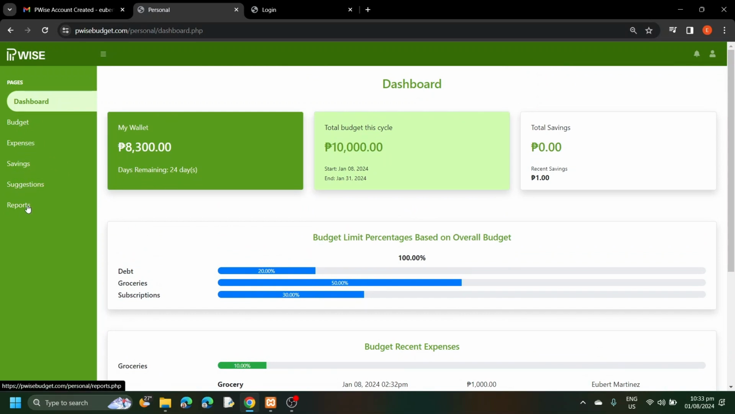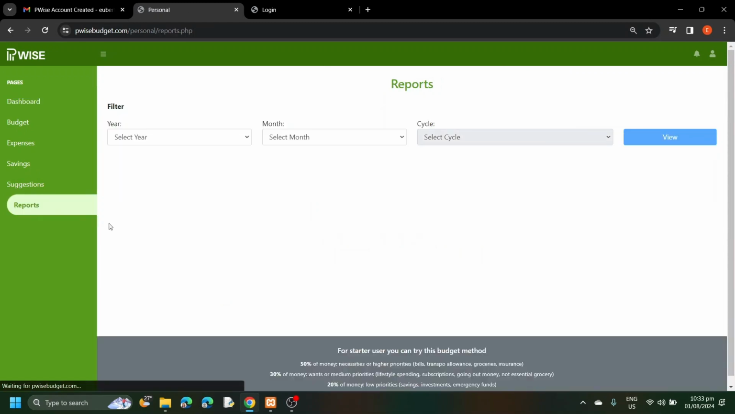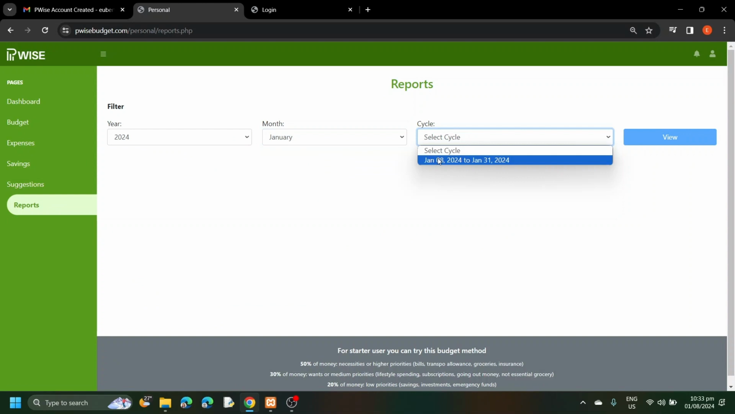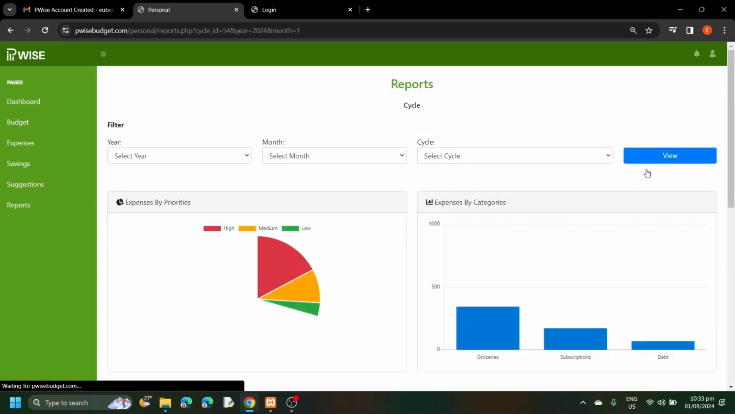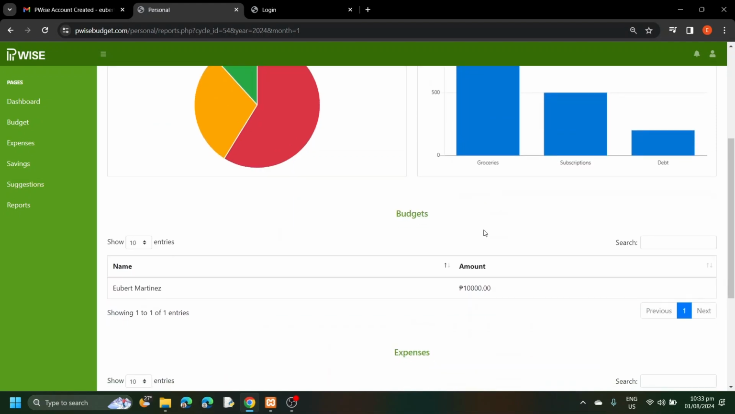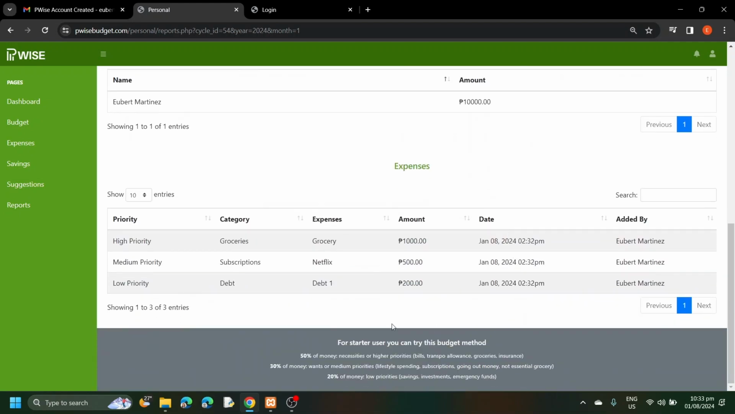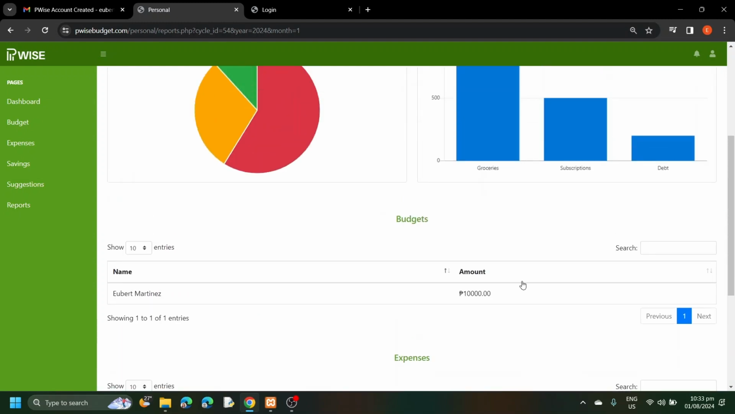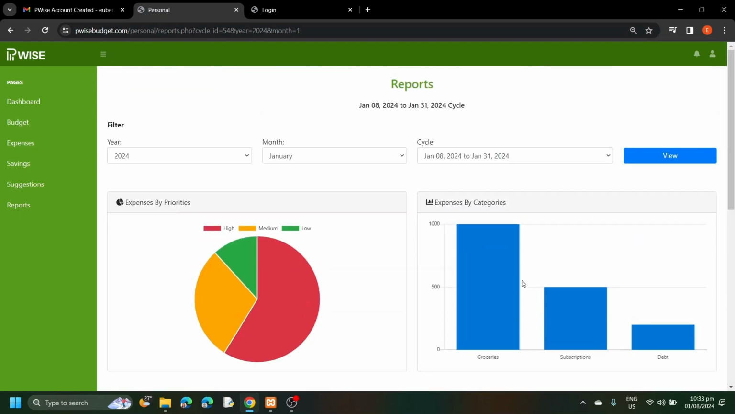So let's go to the Report tab. You can analyze your spending habits with the help of the pie and the bar graphs. So choose a cycle you want to create a report for. We can see here that there is a pie and bar graph showing the percentages of our expenses. You can also show their details on the budget, the contributors, and the expenses made.